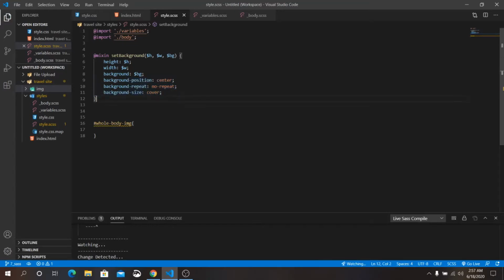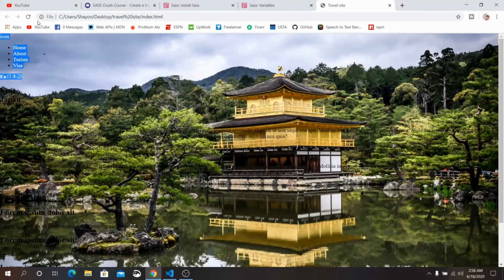Let's leave it. Now instead of writing all of the code here, we are just going to include this set-background. Just write @include set-background and pass the parameters. Height was 100% and width was 100%, and bg was url, image Japan. Save it. Once again run the page. It should be same as previous.